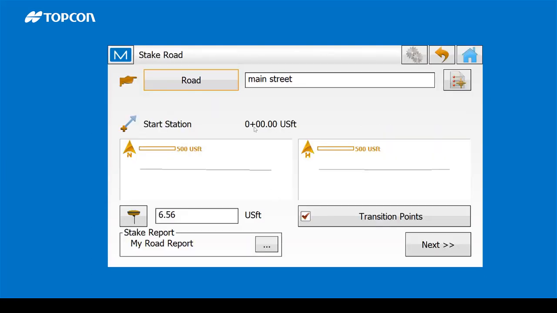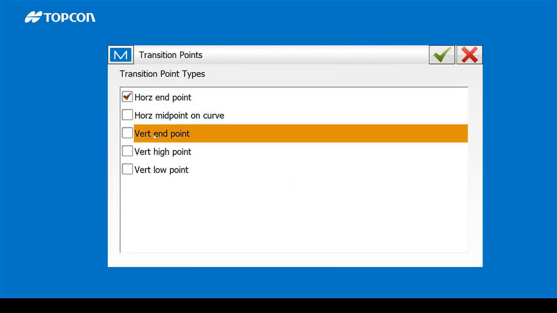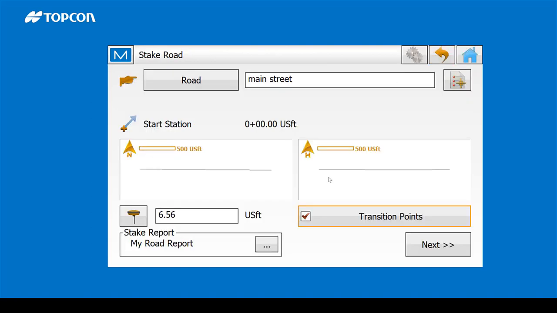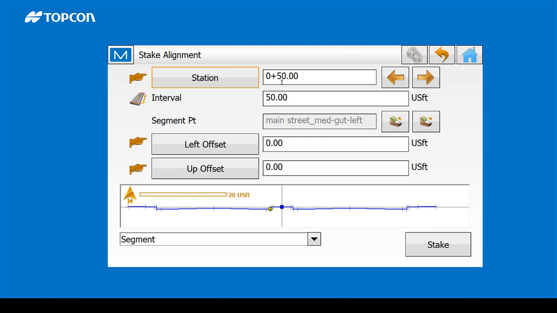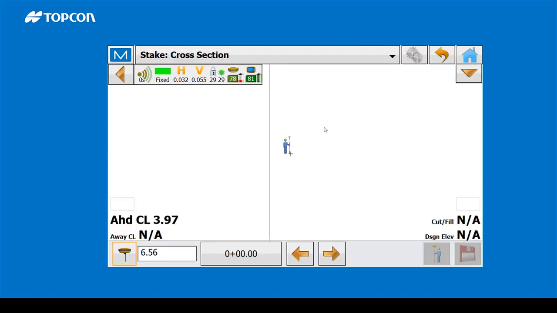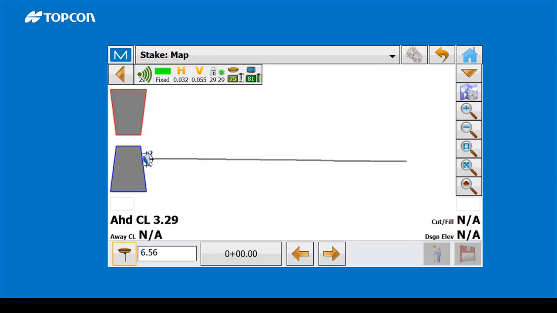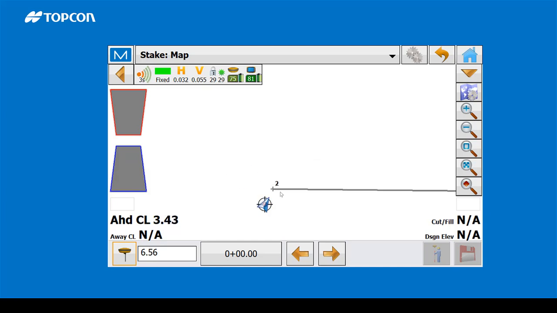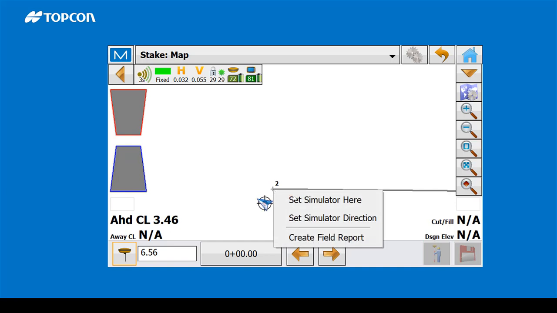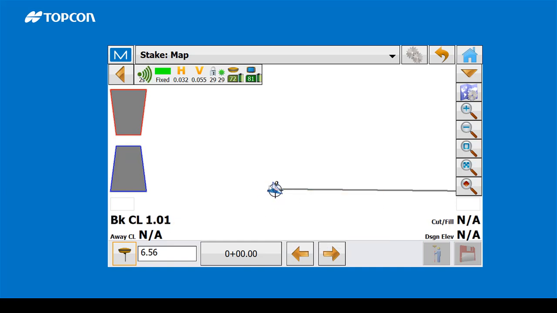So I could come in and stake a road, for example. There's my main street. I'm going to tell it to do the horizontal endpoints. And you know what? Let's add the vertical high and low points as well. Okay, so we're going to start at station 0 and advance every 50 feet. And let's start staking. So here is my cross-section view. I can take this to a map view and see where we are in the map, on or off the center line. And then as I move closer, I can see where I need to go to get that. So that gives me that alignment.